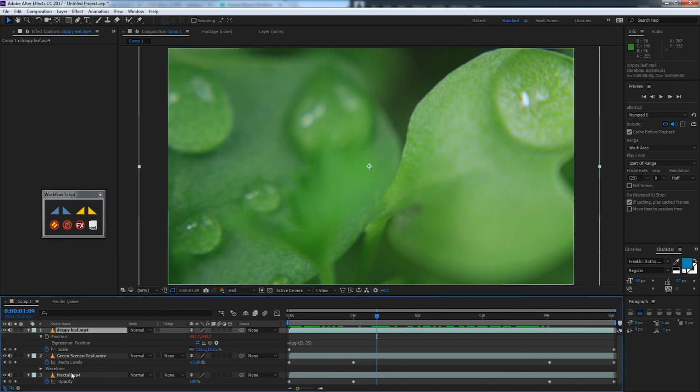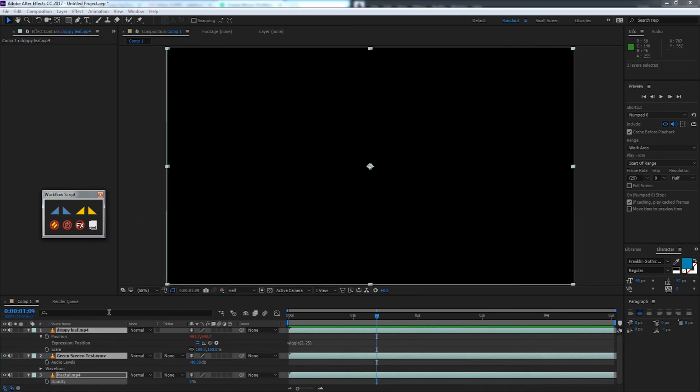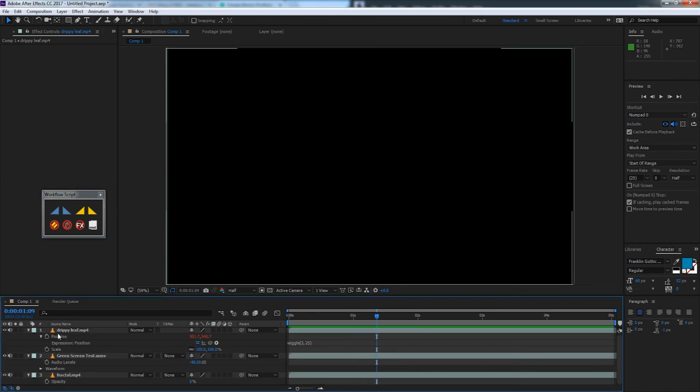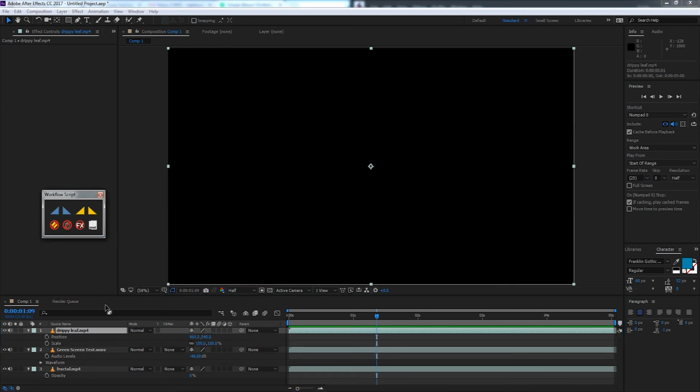So I'm going to go ahead and select some layers here and click on the Remove or Delete Keyframes button. And as you can see, it instantly removes all of our keyframes for us. Now if we want to get rid of our expression on our position here, we'll select the layer and click on Remove Expression. And just like that, we've set everything back to regular.